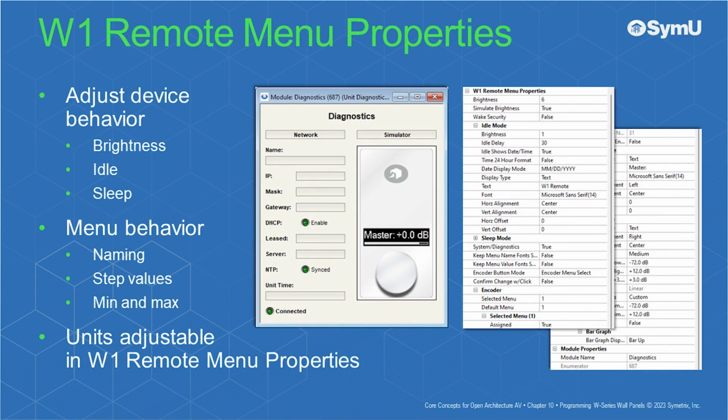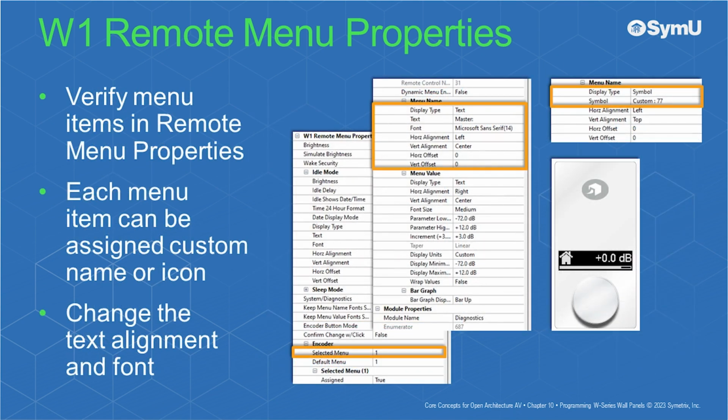Device behavior, including brightness, idle behavior, and sleep behavior, can be adjusted in the W1 Remote Menu Properties. You can also configure the menu behavior including naming, step values, minimum, maximum, and units. Menu items can be verified in the W1 Remote Menu Properties. Each menu item can be assigned a custom name or icon. Text alignment and font can also be changed.